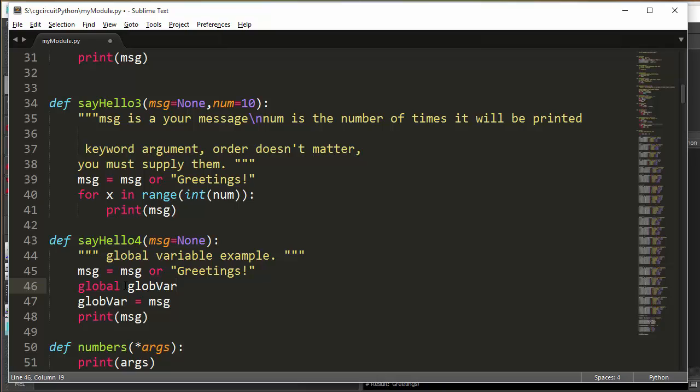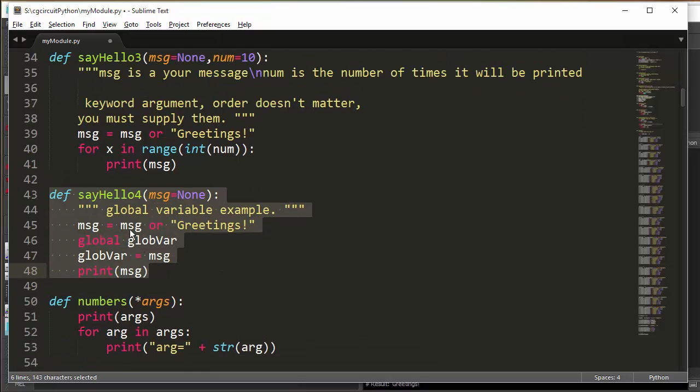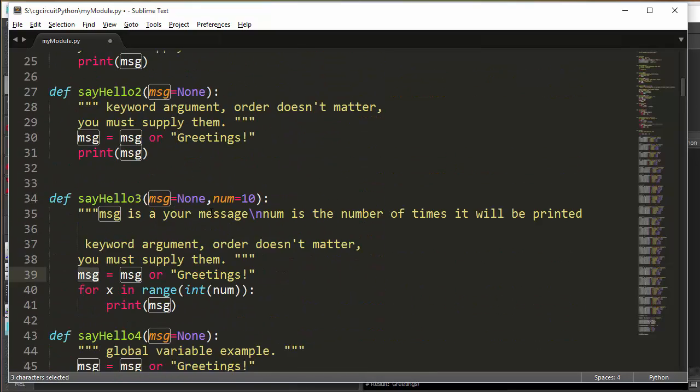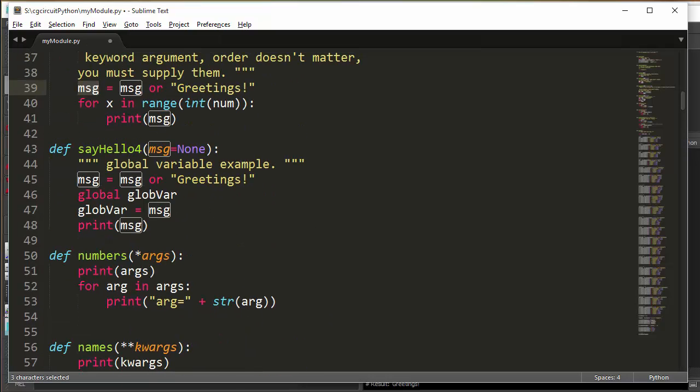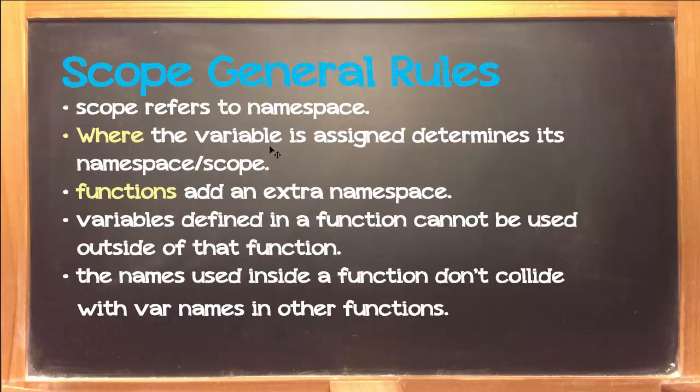We could always just keep everything inside the function inside this namespace that disappears, because we use msg in all of these functions, message, message, message, and none of them collide with each other because of the scope rules that we have here. So the scope rules are names used inside of a function don't collide with other variable names in other functions. Okay, so just wanted to tack that addendum in this example on.